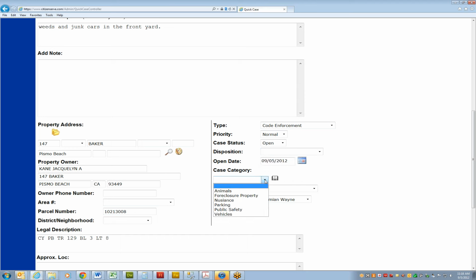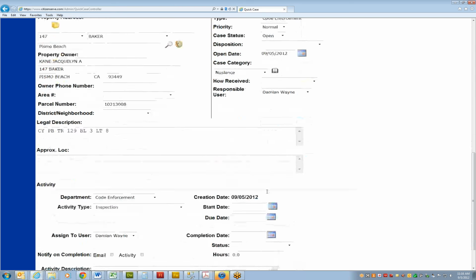The categories are similar to violations, but they're usually kind of a level higher. So on this one, I might just say it's nuisance. And this is used a lot for reports. And you can have multiple categories. So if they also had, you know, some pigs they weren't supposed to have, we could also mark it as a nuisance and an animal. And again, you can configure this list. So that's our basic information here.